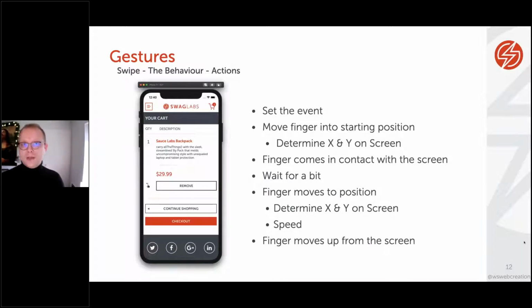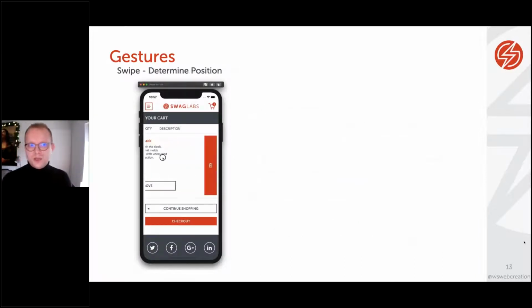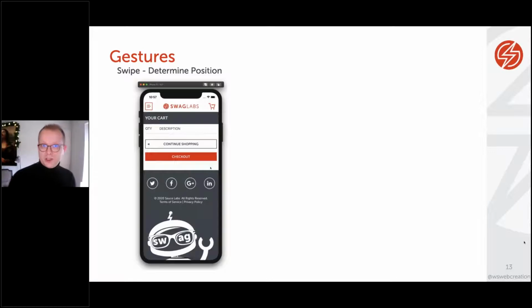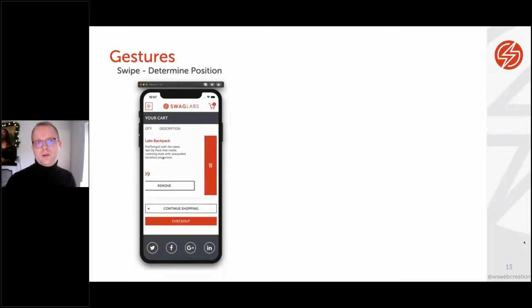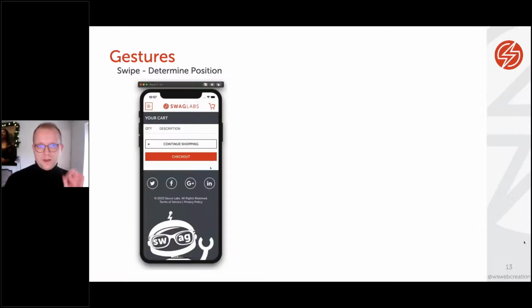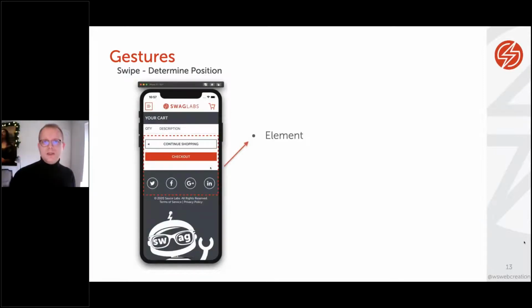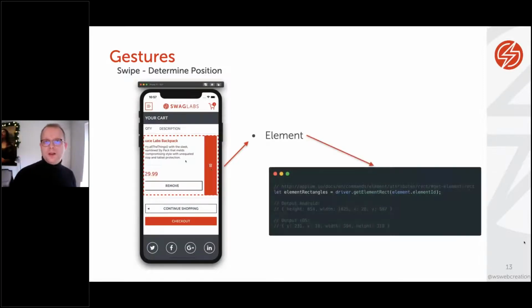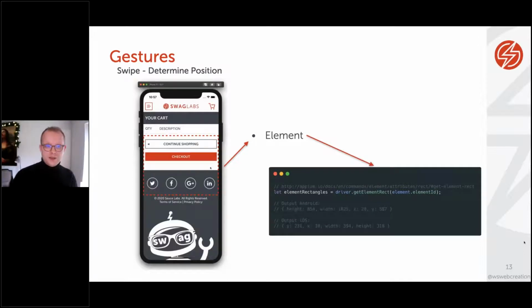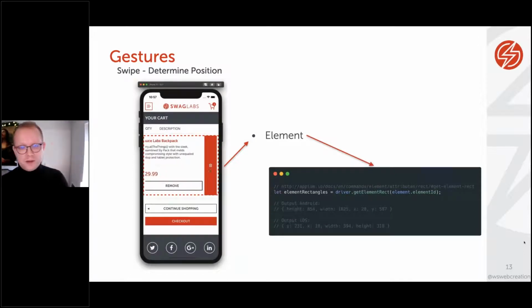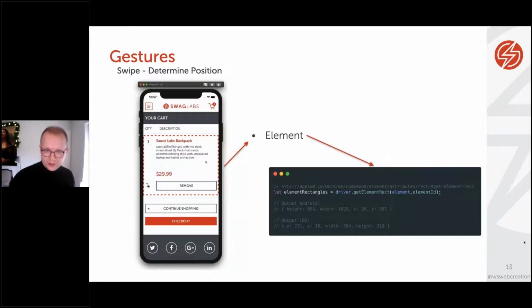This is a way on how to set actions with the Action API, and we're going to dive into that in a few minutes. The only thing we need to determine here is also the position of the element. Where is our element on the screen? And I want to swipe on this specific item in our cart. Well, it's basically the same as what we did with the perform action. In this case, we just need to retrieve the element. The element will give us back the position on the screen.